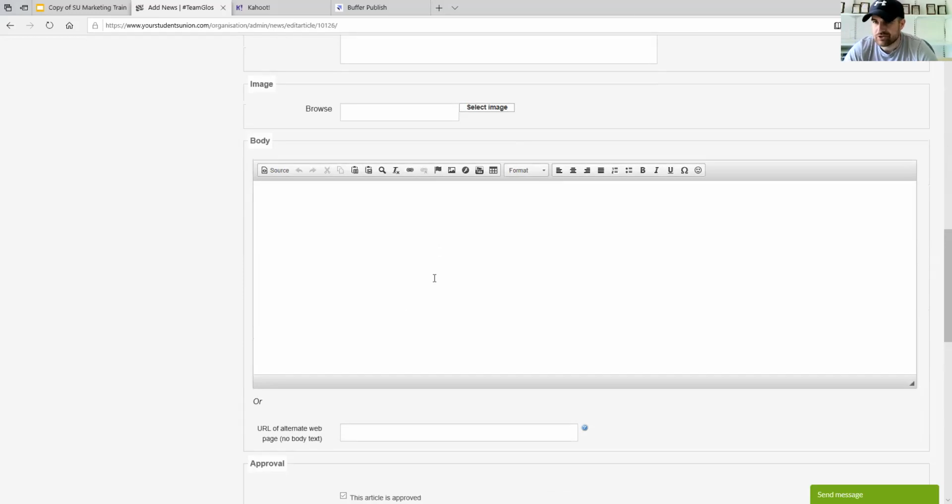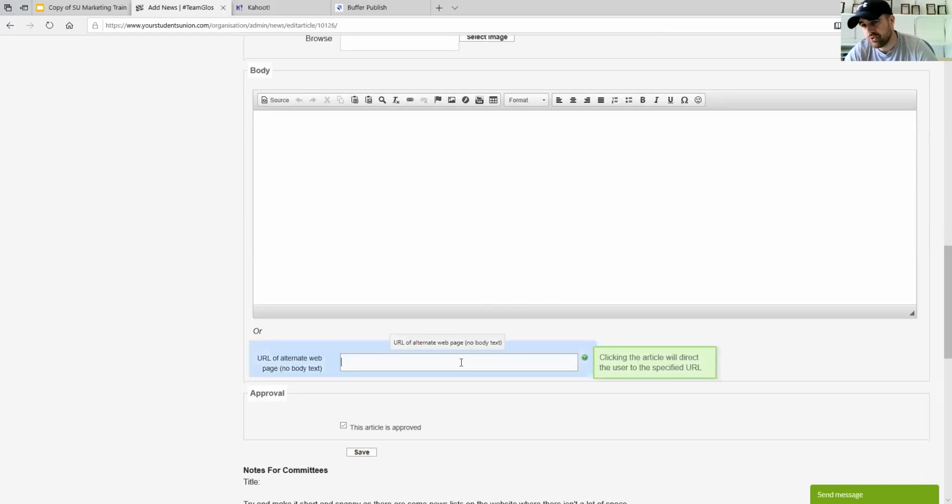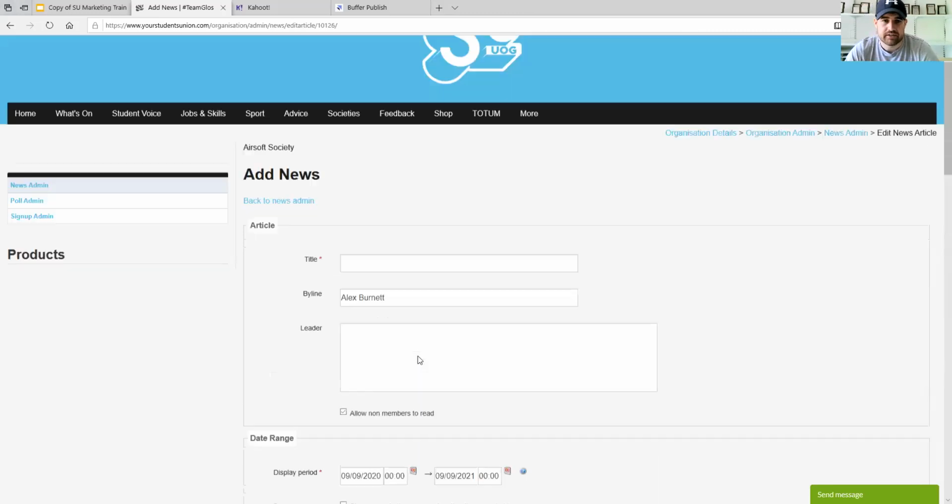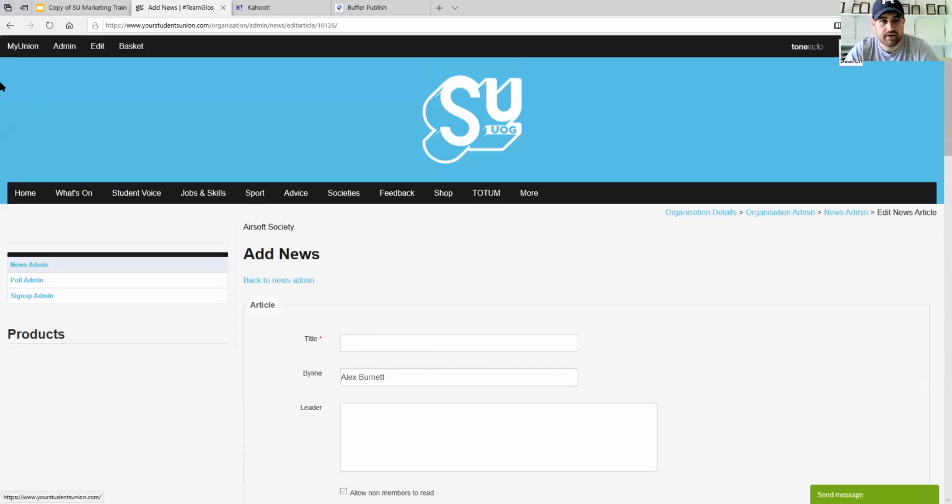Now, if your news article is on an external website, say you've done something with a local newspaper and the article is a newspaper article, instead of copying and pasting the newspaper article, you can just put a link straight through to that article using the URL button on the bottom. That's really handy if you just want to link to another page. And when people click on the news article on the website, it goes straight to that one as well. Again, a really nice, really easy tool to be able to use there.